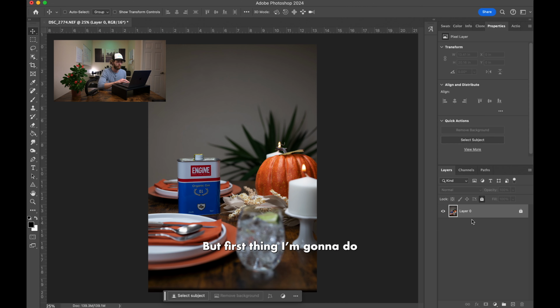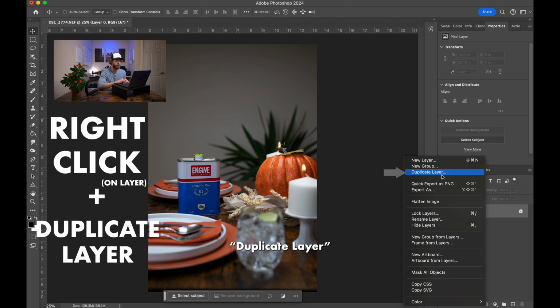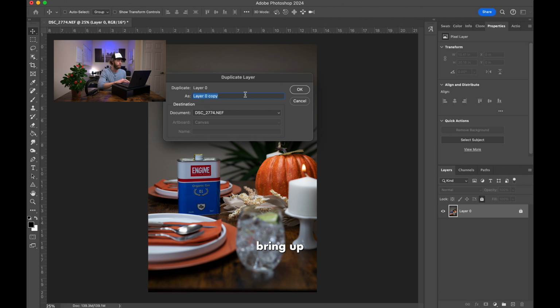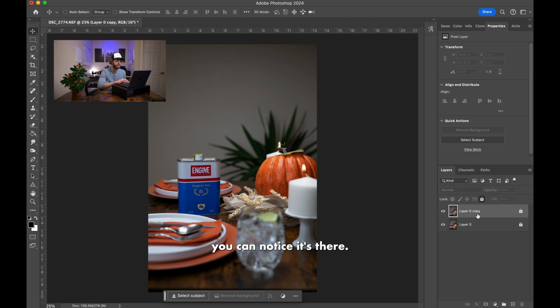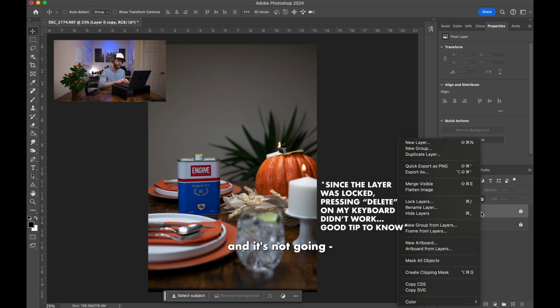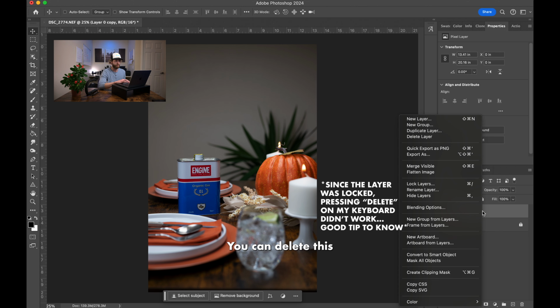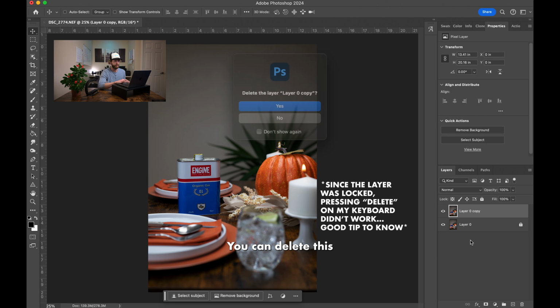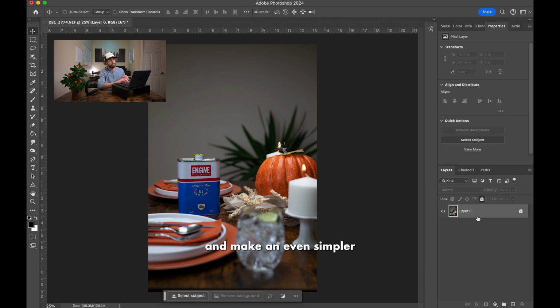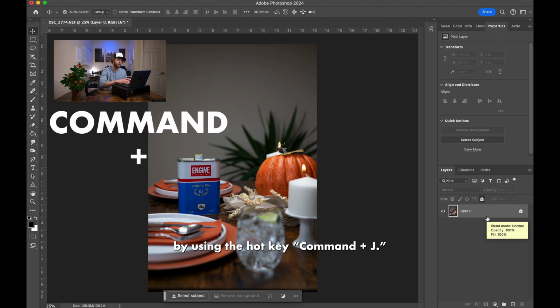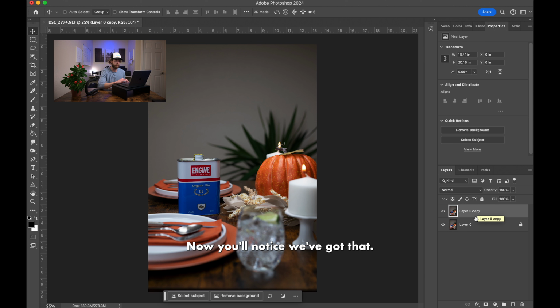But first thing I'm going to do is duplicate layer 0. A couple of ways you can go about this. You can either right click and hit duplicate layer, and it'll bring up this, and we're going to name it layer 0 copy. Hit OK. Now you can notice it's there. If you wanted to, you could delete this, and make an even simpler copy of this by using the hotkey Command J. Now you'll notice we've got that.